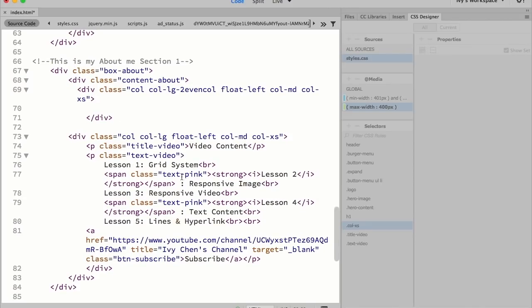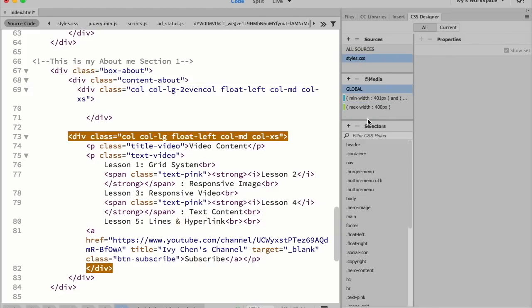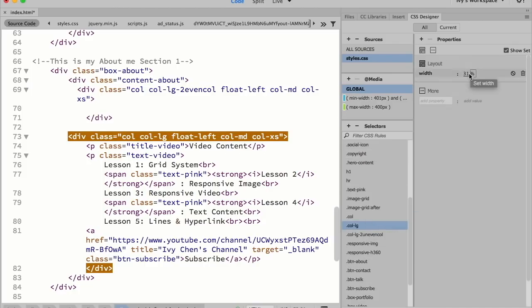What about the next one? The next one is going to be col as well. Is it going to be LG? What is LG? Styles global. Take a look at the col-lg. Col-lg is 31%, which is wrong, right? We don't want col-lg.